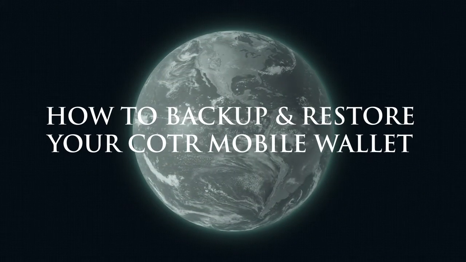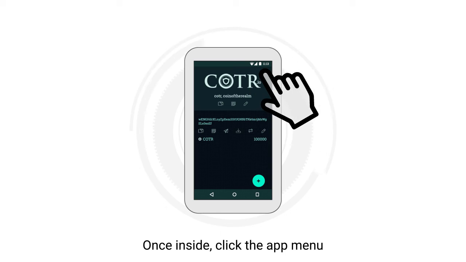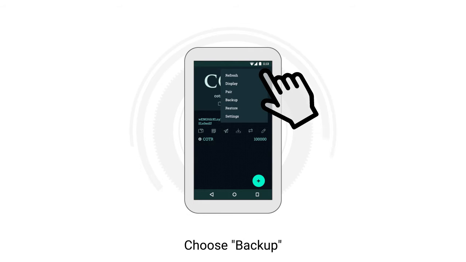How to backup and restore your COTR mobile wallet. Open the app and click the menu icon in the top right-hand corner. Click Backup from the menu.